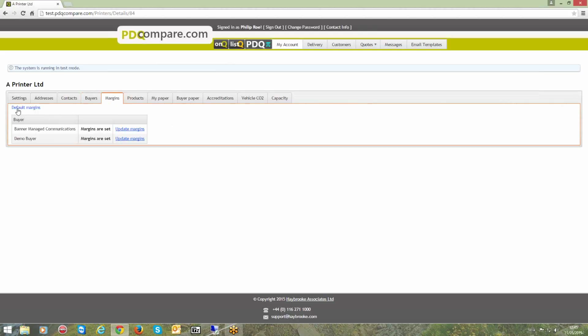Now in the margins, you'll notice at the top here there's a link for default margins. Now your default margins, they're your testing margins. So when you're raising quotes yourself by clicking on the on queue or going into quotes and saying new quote, any quote that you do in the system is going to use the default margins, not the margins associated to these buyers below. So you have the freedom to test margins without them actually influencing what's going off in the live environment and prices that are being returned by buyers and your clients alike.